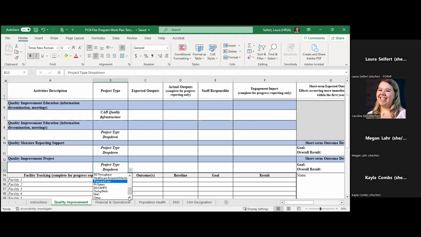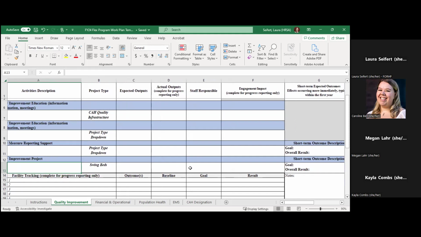And so what we want to see is when you talk about your projects, I know probably half of you as flex coordinators are working on swing bed projects. You can choose swing beds right here, and you're going to tell me what your project is. I'm going to have a learning collaborative. I'm going to have a monthly meeting of these hospitals. We're going to work in swing beds and we're going to do these things, right? Well, beyond that, you're going to start telling me what those outcomes are.